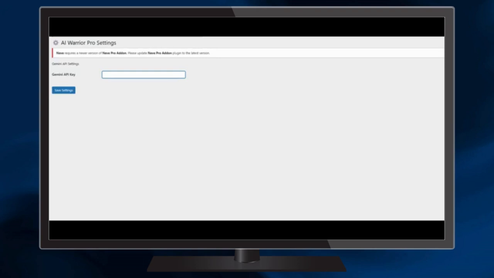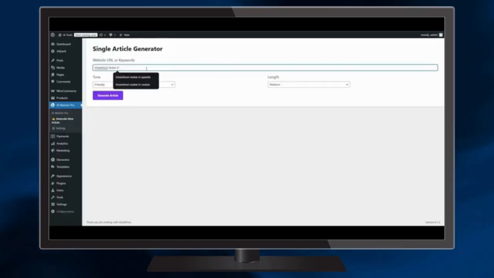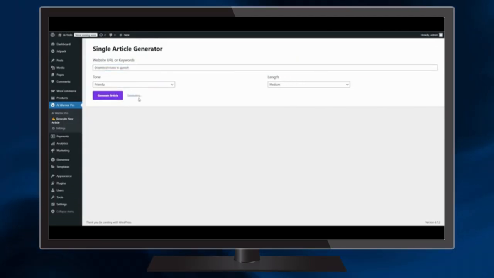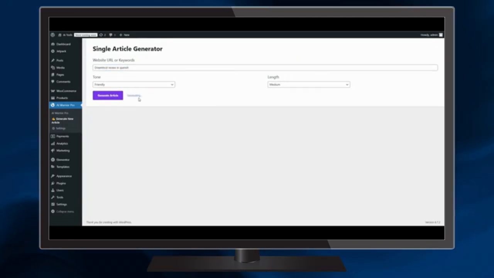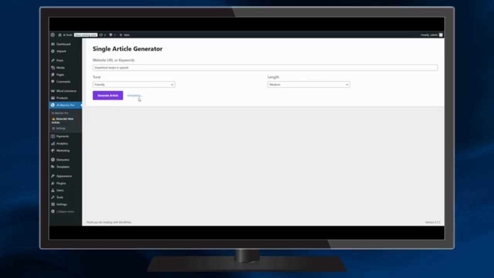To create a new article, simply click on the Generate New Article button. You'll be prompted to input a keyword, topic, or any idea you want the AI to write about. The AI will then generate content based on your query in just a few seconds. You can request an article in any language, like Spanish, Russian, etc.